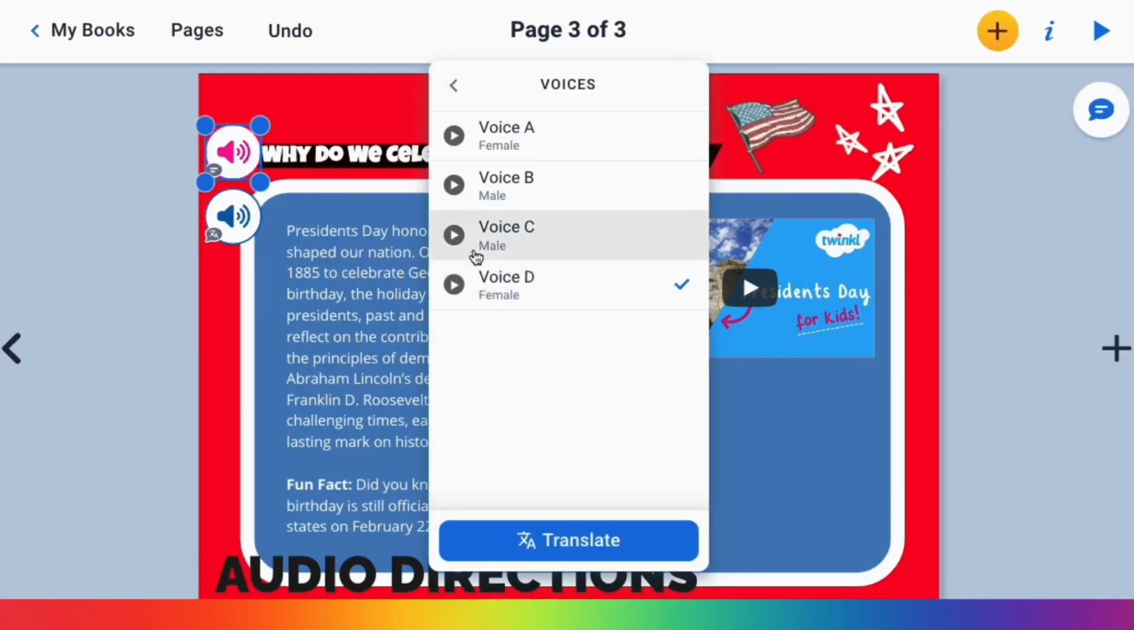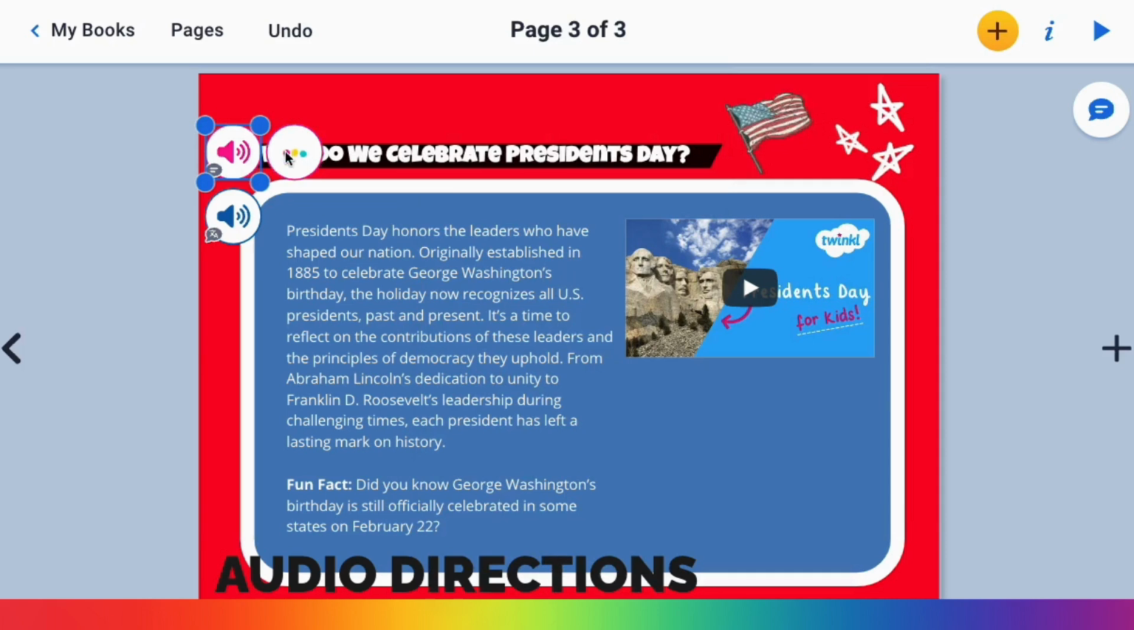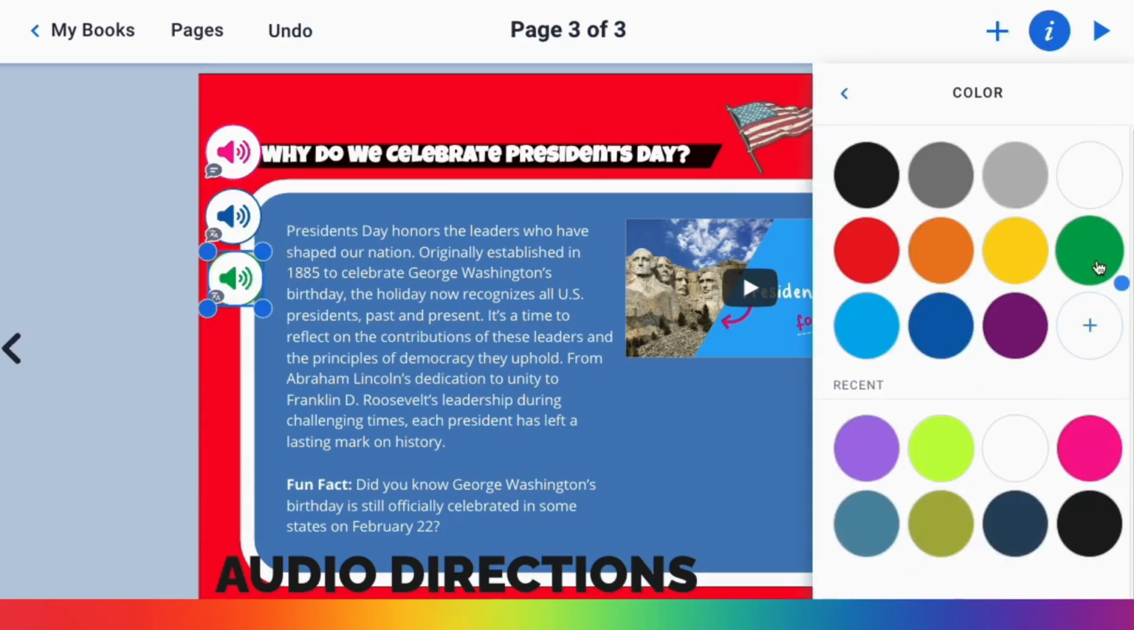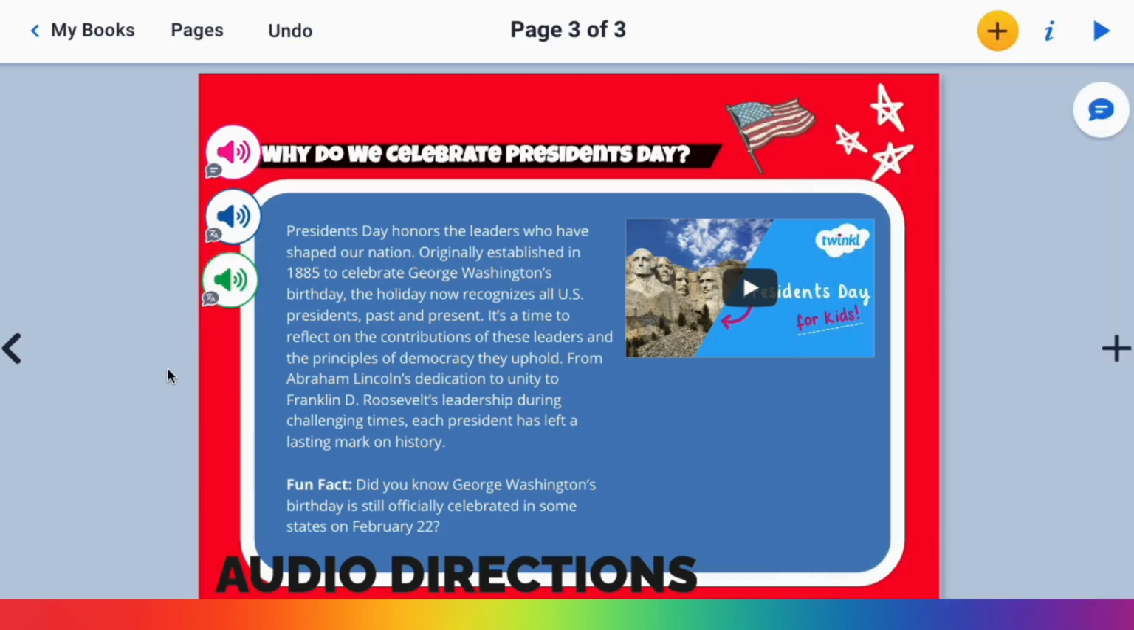And maybe my Arabic speakers are always going to know that they can click green. And my books are now way more accessible for my students that are multilingual learners. And I can do that all with the audio feature.